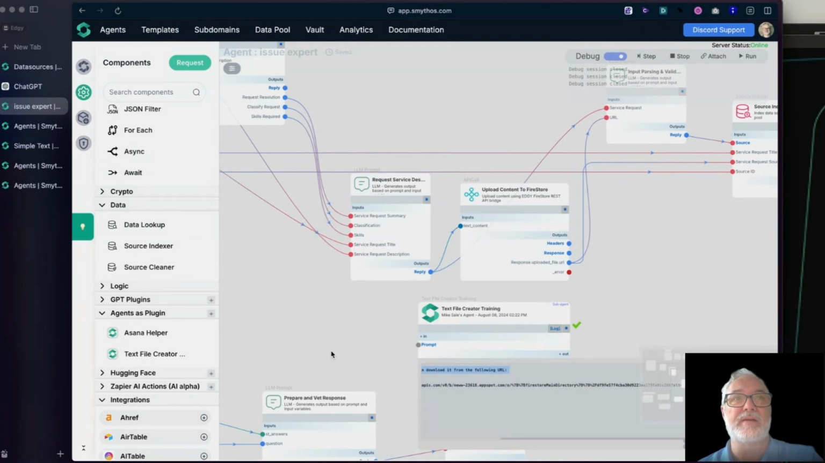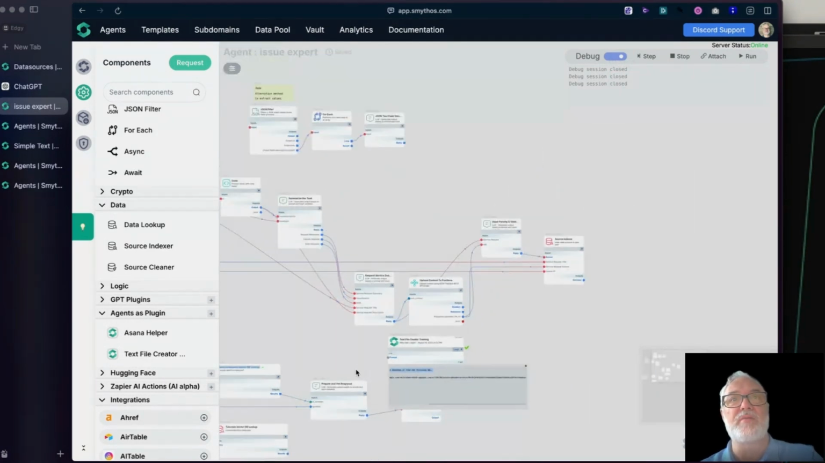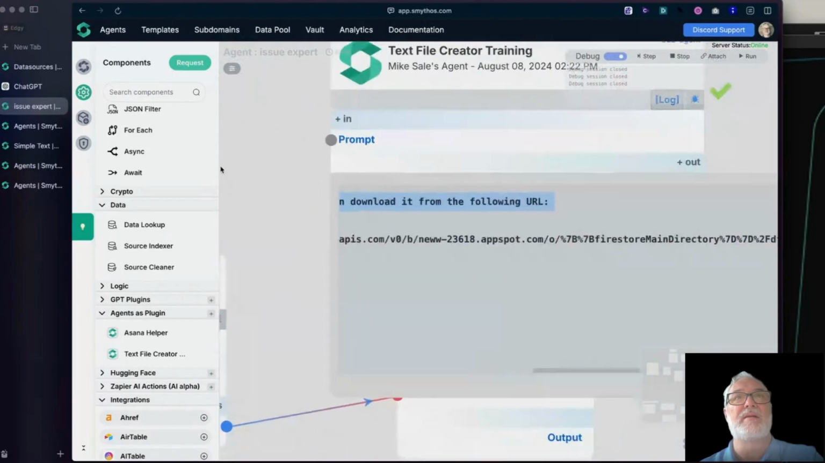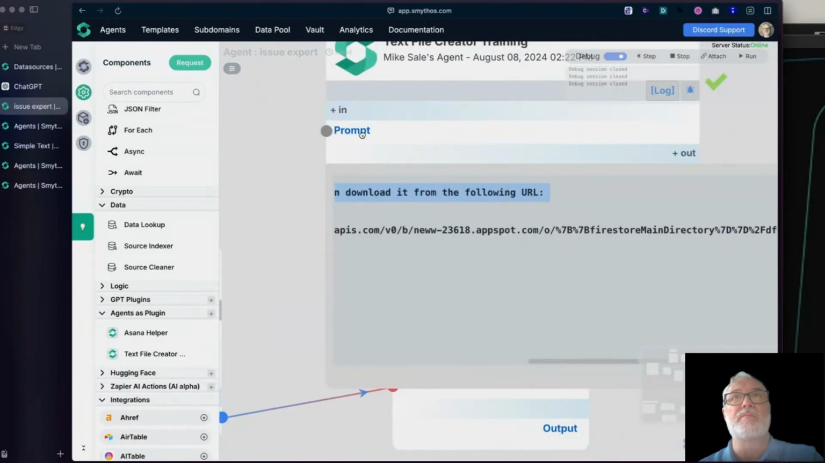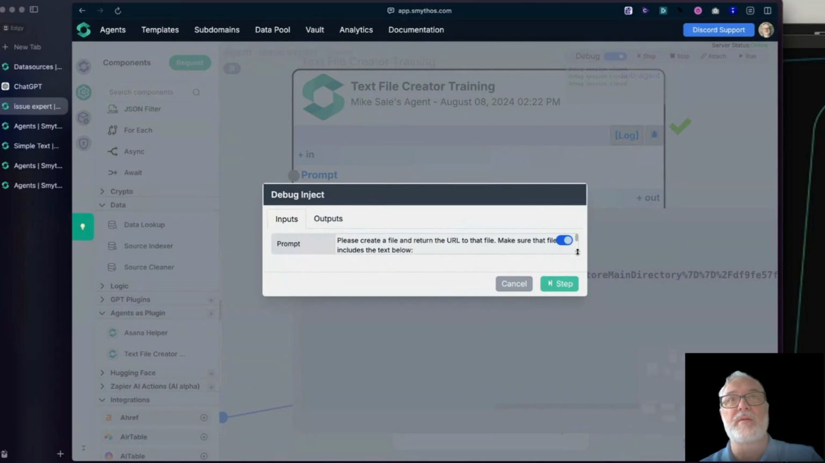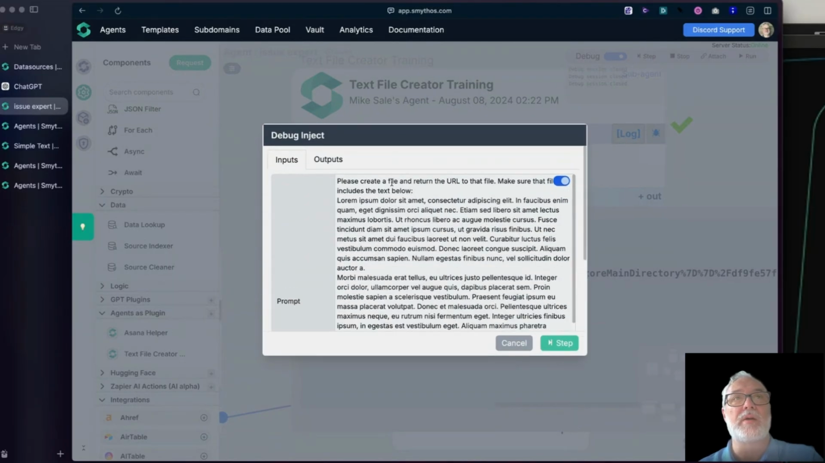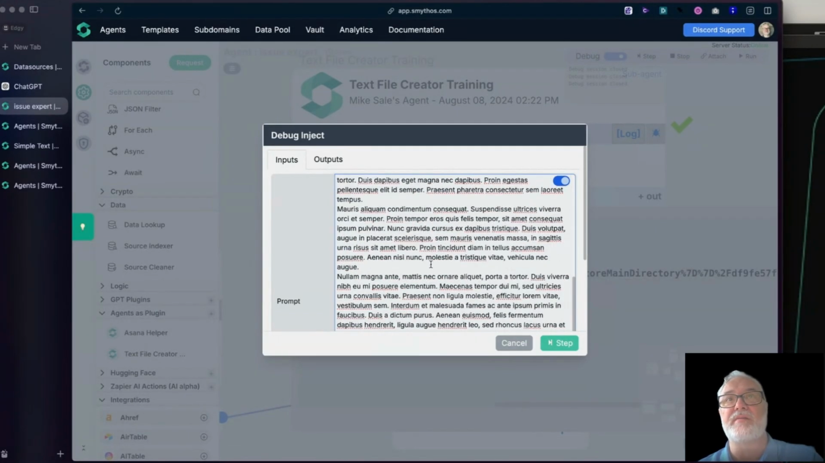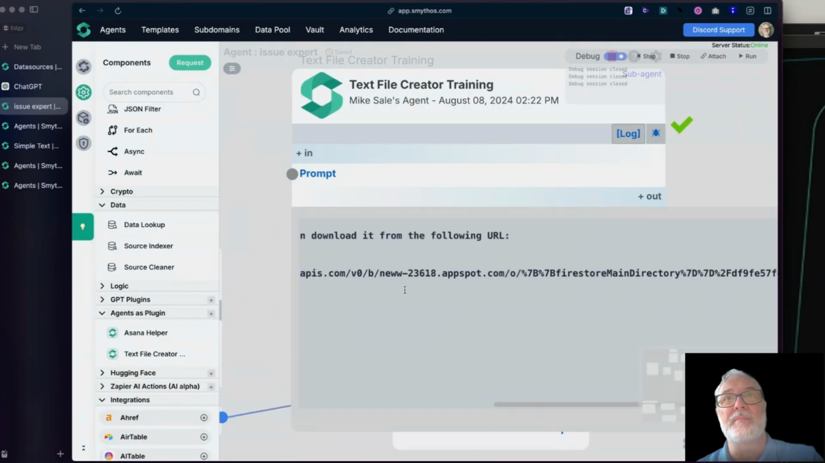Let's go ahead and, by the way, can everyone see this? This is pretty small. So if we go and look at the prompt again, right? What I did is say, please create a file and return that URL to that file. Make sure that the file includes the text below. And then I added 5 paragraphs of, well, it's supposed to be 5 paragraphs of ipsum lorem. And then it gave me back this URL.